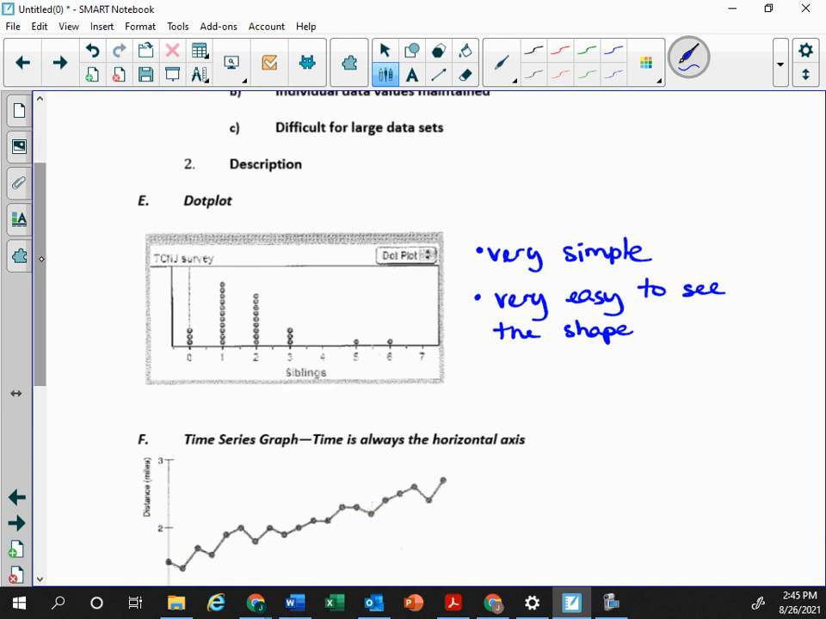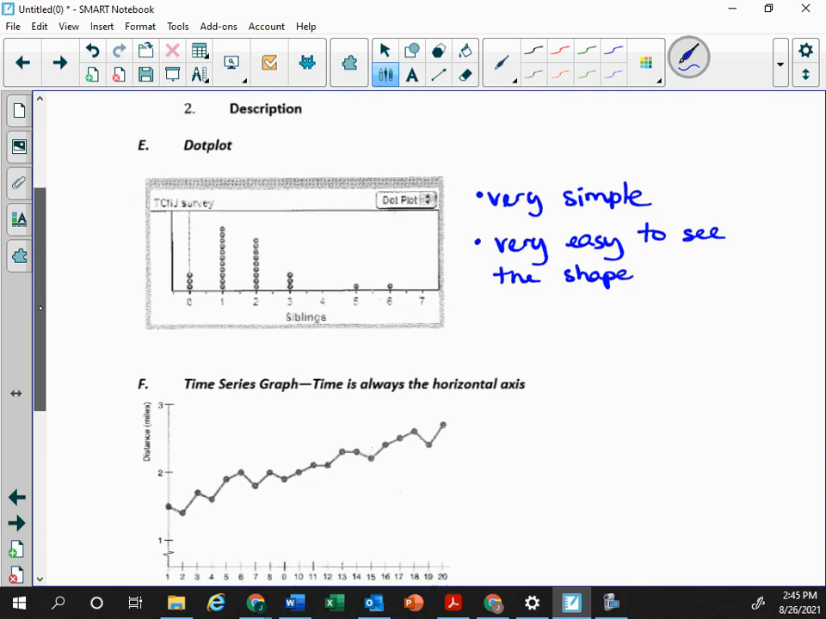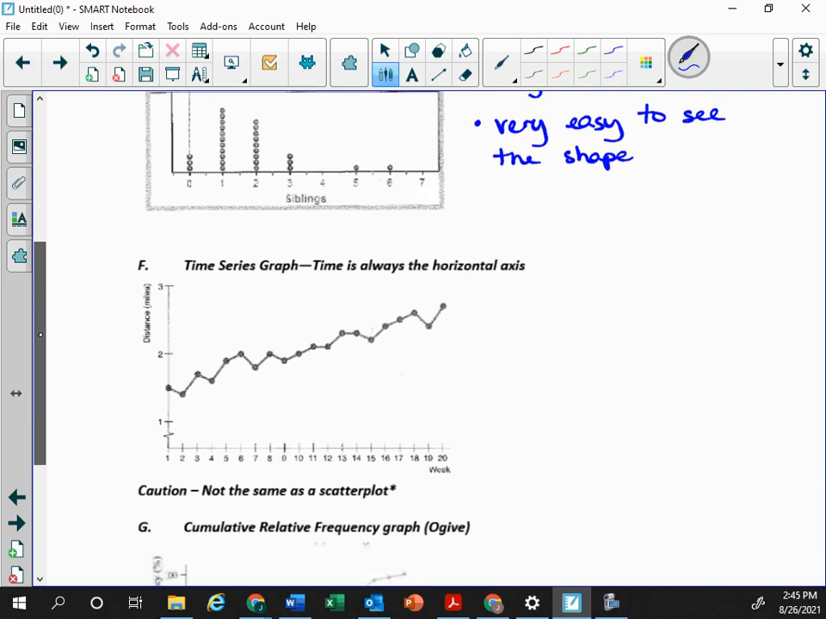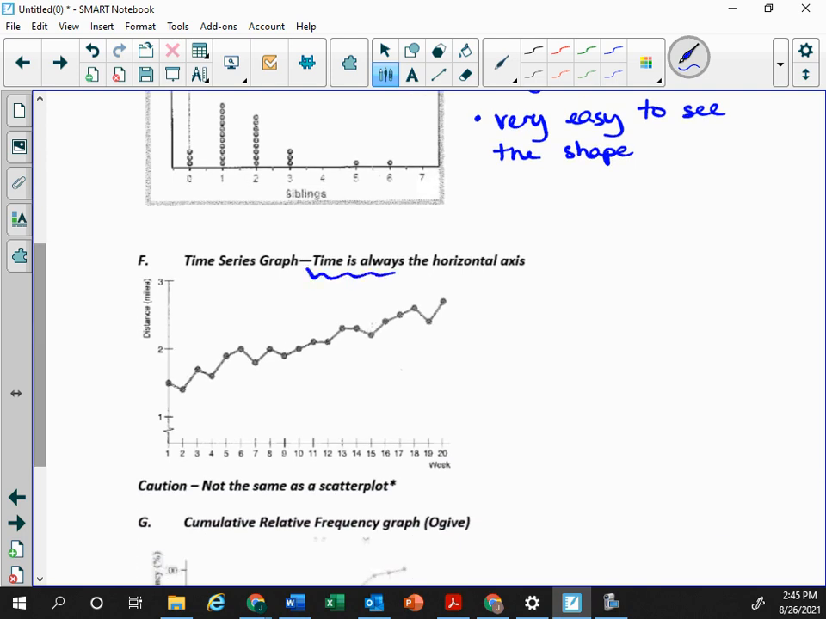You don't see these a lot in here, but you do need to be aware of what they are. You want to be able to interpret them. What makes it a time series graph is that time is always the horizontal axis. So always, always, always. And the difference between this and just a scatter plot that you might do is the dots are connected. So if it's a time series, the dots will be connected.